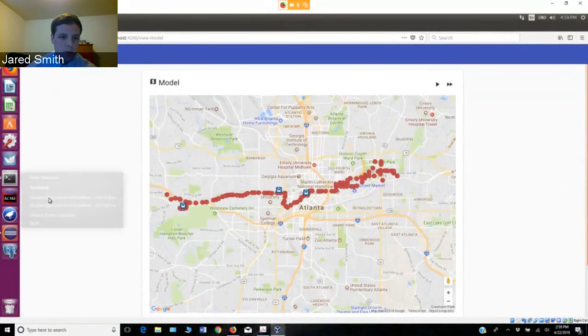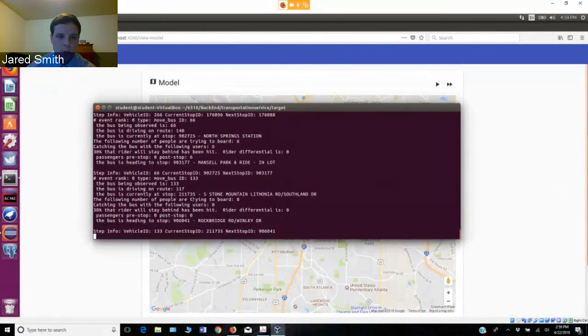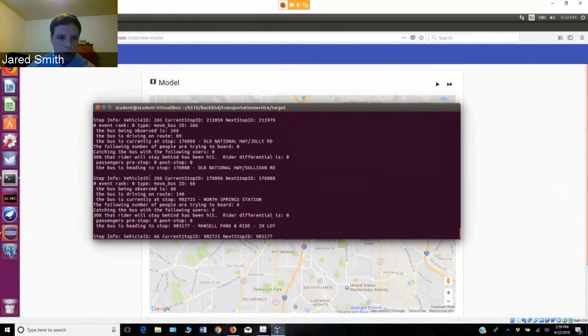Also, what can help you is to look at the back end. You can see here that we're still outputting that to the terminal. We're at 5:30.